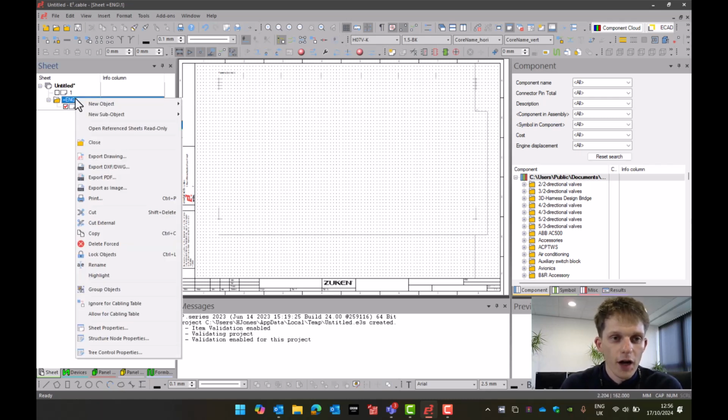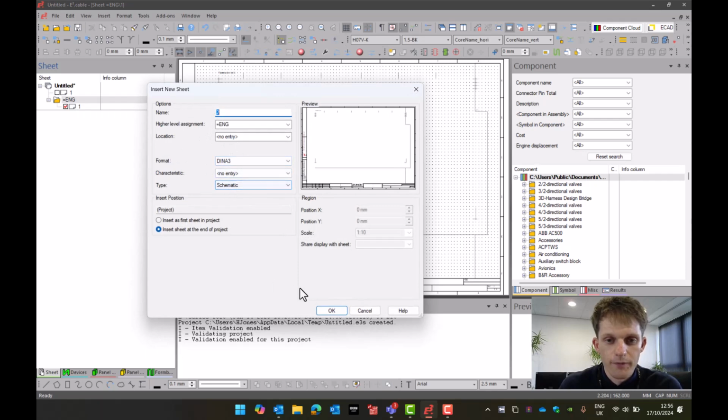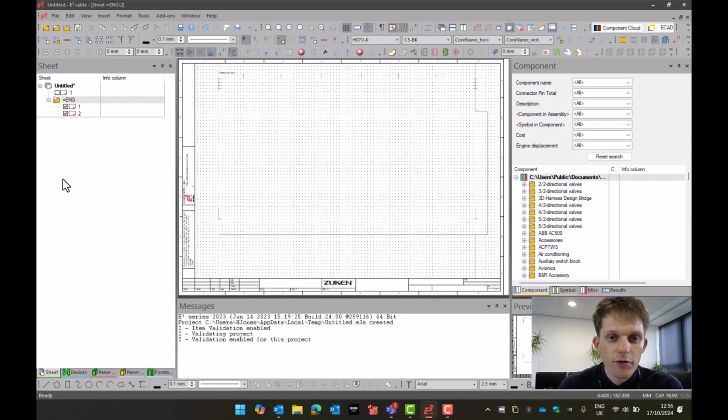If I want to do another one, I just right click, new sub-object, go to sheet, and then I can just create another one. Okay. And also within E3, it's nice everything is drag and drop. So if I just drag this sheet one onto ENG, I can also add it into there.